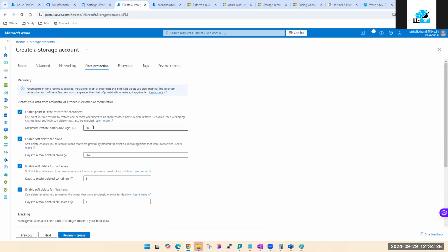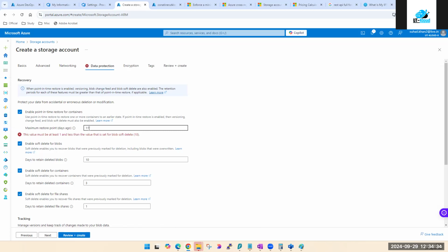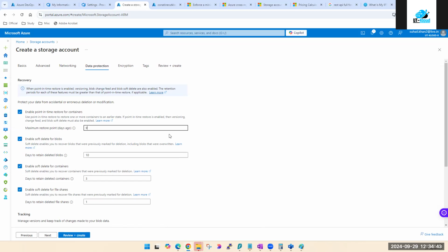ठीक है. सॉफ्ट डिलीट से ज्यादा ये टाइम आपका नहीं हो सकता. If you are keeping it soft delete for 10 days, you can't say that my versioning should be for 11 days, because उसी सॉफ्ट डिलीट में से ही तो वो उठा के आपको वर्जनिंग दे रहा है. So it should be either 10 or less than 10. Got it guys? Is it clear to everyone?